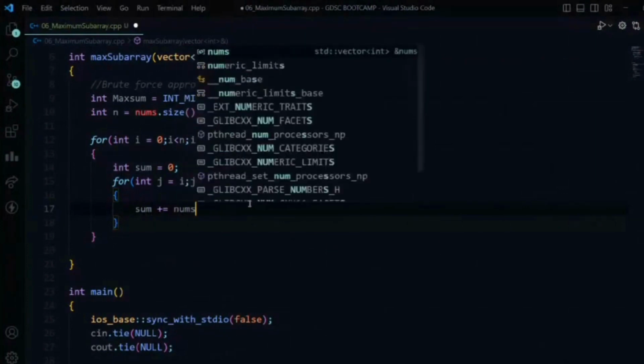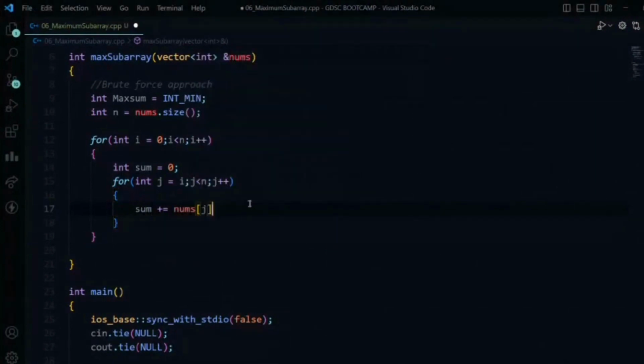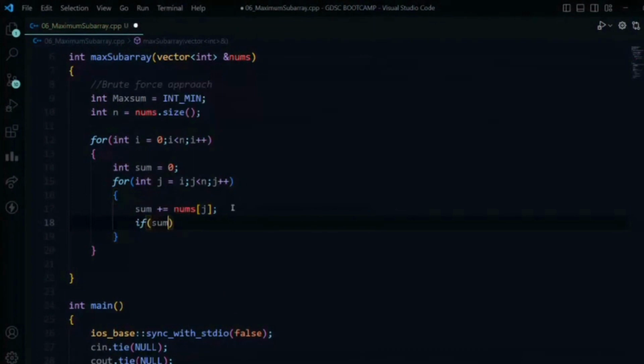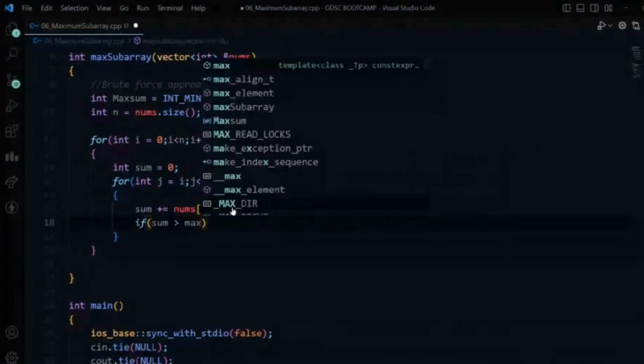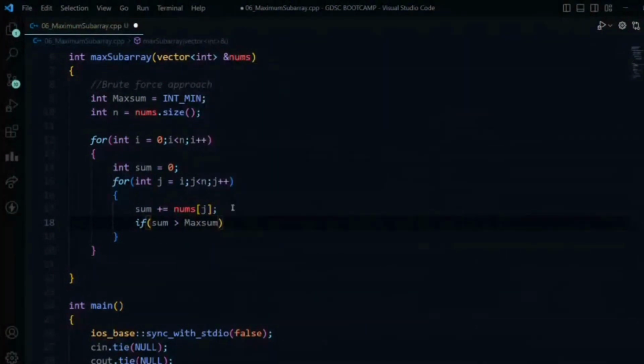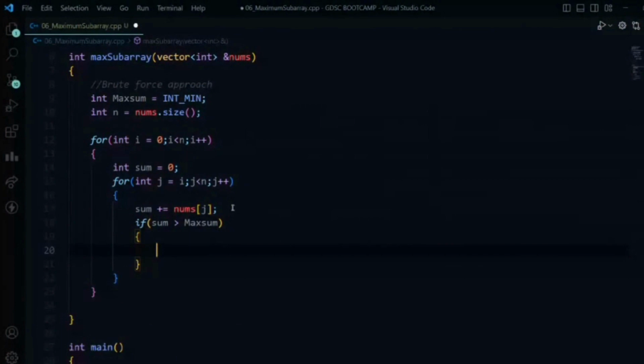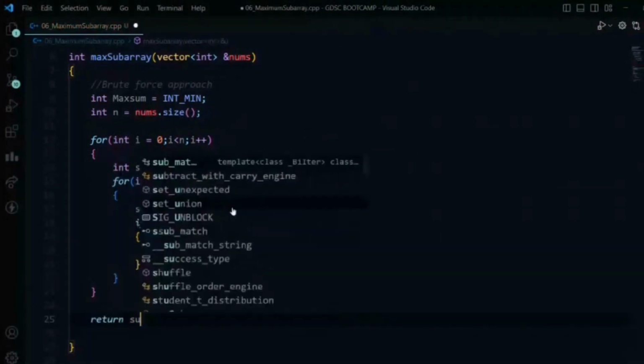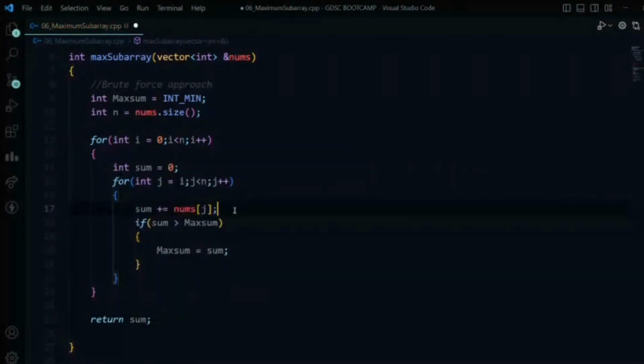Sum plus equals to nums of j. See, the code for brute force is very simple. We are just using 2 for loops and that's it. And in the end, we are just comparing it. So here we have just initialized this sum variable, not sum, max sum.